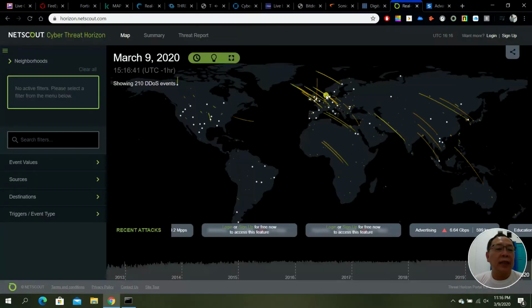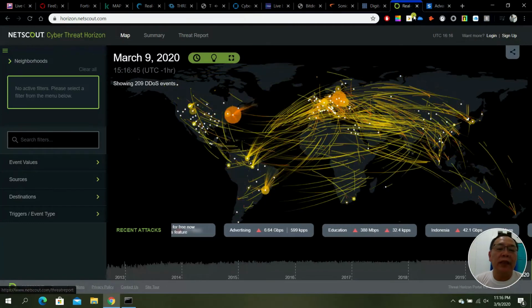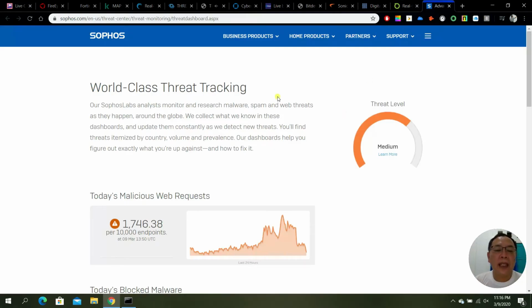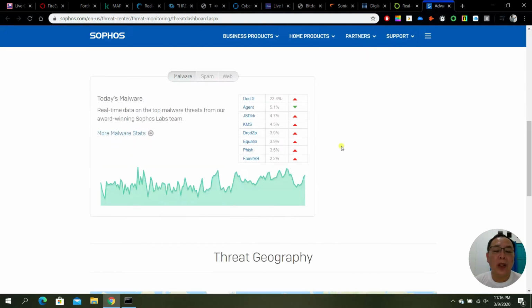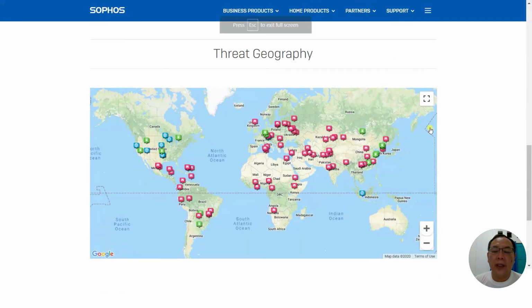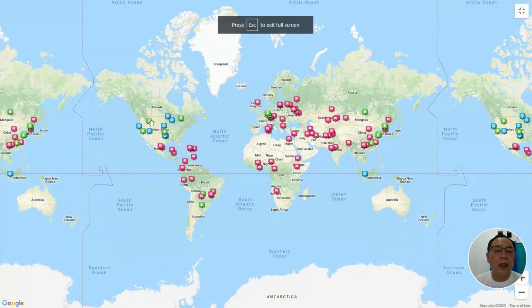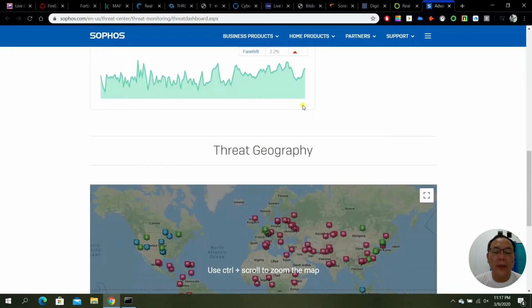Next is the, I think I've shown this one, the NetScout earlier. And the last part is the Sophos world-class tracking, which shows you today's malicious web requests, blocked malware, and so on. You can look at the threat geography, zoom in and select any of these. For example, here it doesn't actually show me things. Not as interactive as others.